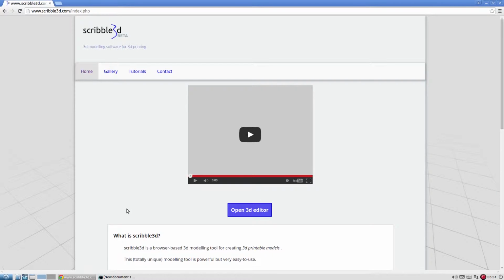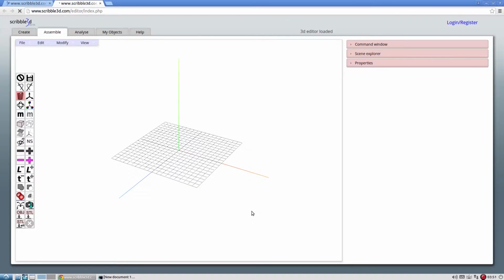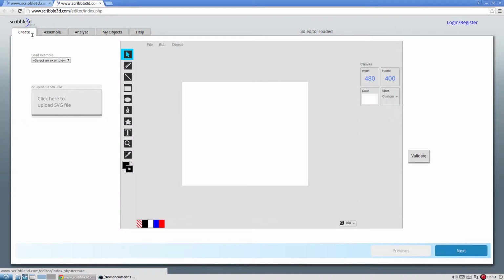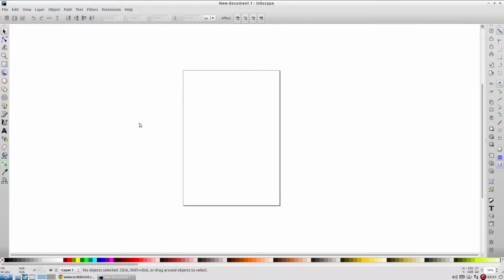In this video, we'll create basic 3D geometrical shapes like cone, cuboid, sphere, etc. using scribble3d.com. Open the 3D editor page. We'll now create and upload an SVG file to make a 3D model of a cone. Open Inkscape.